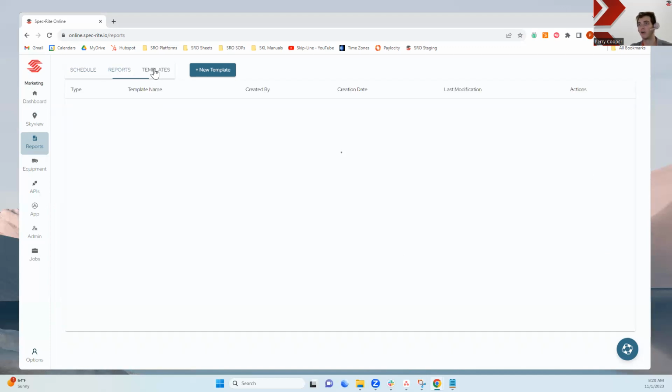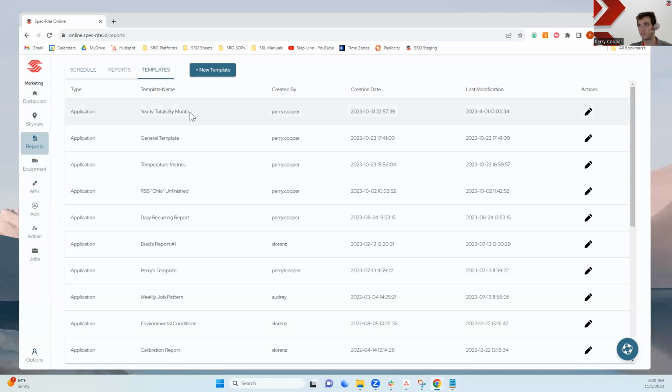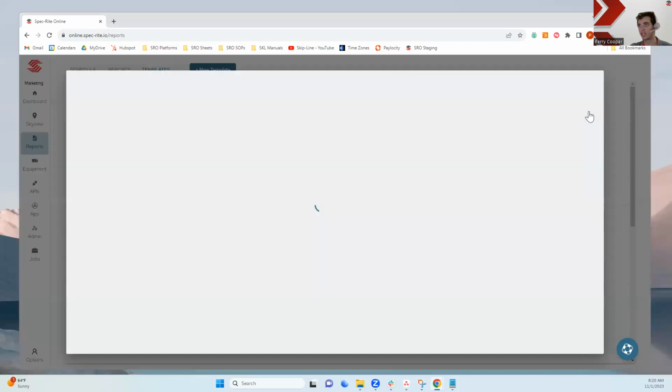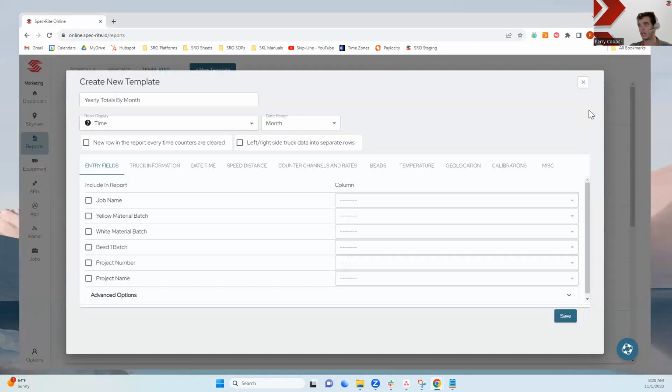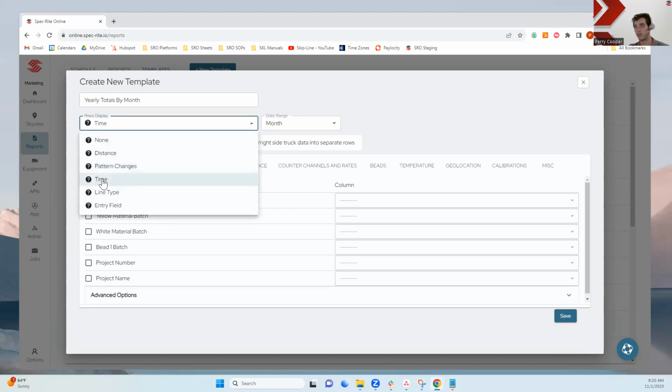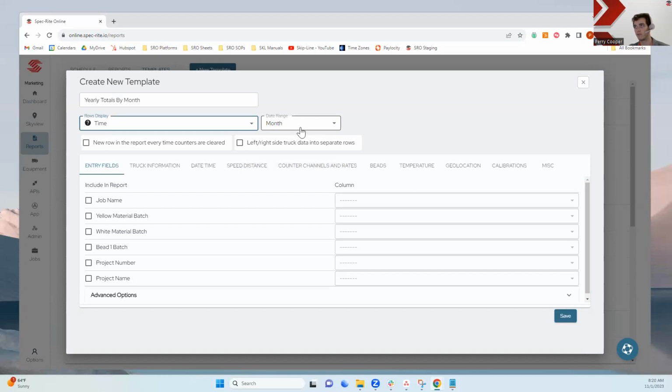Now, in this example, I've already built out a custom template. It's this one right here. I've named it yearly totals by month. Now, to show y'all what that looks like, I'll open it up right here. And the real key for this specific template, yearly totals by month, is our row command. So you can set up how you want your rows to populate. Doing it this way allows you to pick by time period. And doing a time period row population allows you to pick between an hour, day, week, or month.